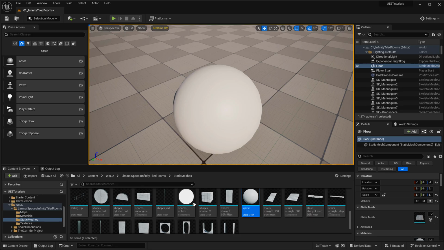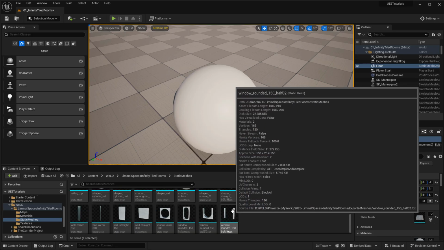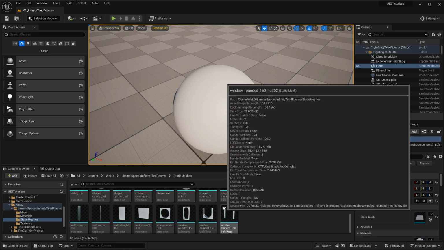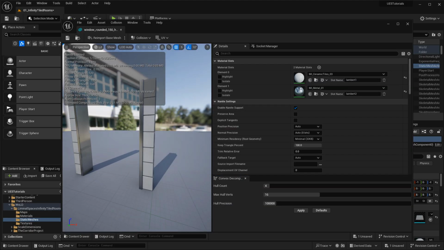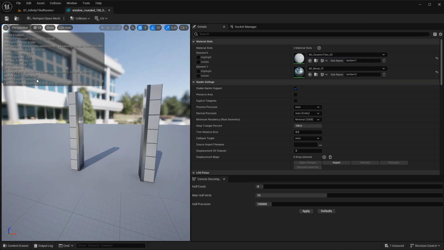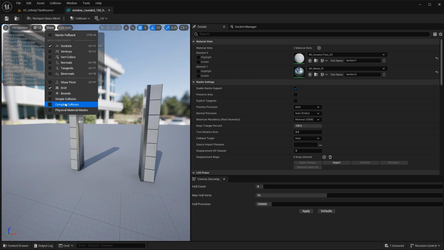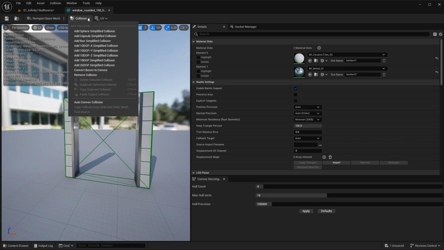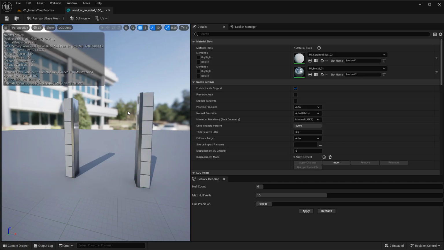Let's go ahead and open up something that requires 2 collision holes. So I'm going to open up this window rounded 150, which has 2 parts, one on the left, one on the right. And let me dock this. So for this object, we have 1 primitive. The default collisions are not very good. Let's take a look at them. So we definitely wouldn't want to use this. So the first step is to remove all collisions. And now you can generate your own.